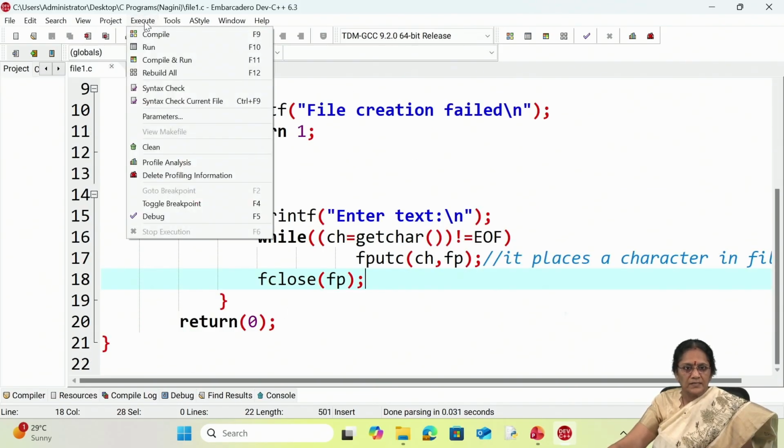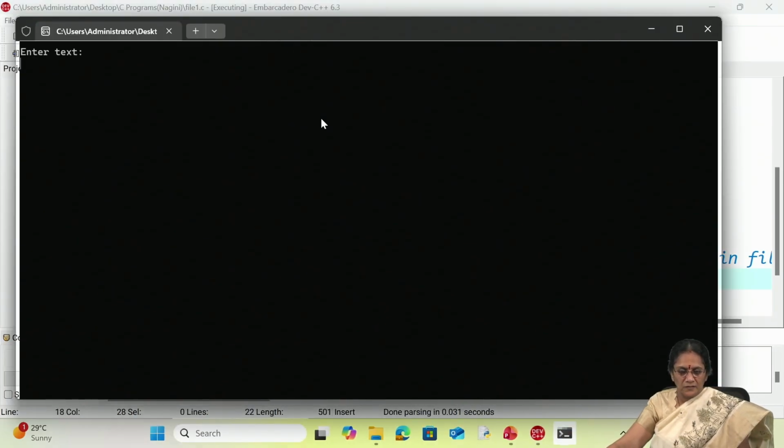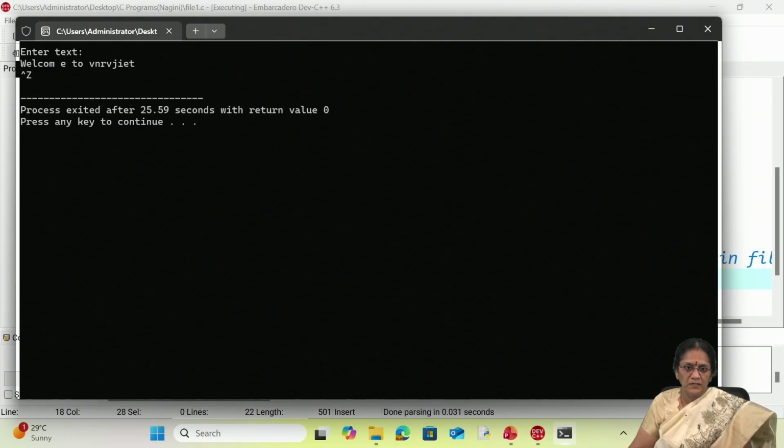So let's compile the code and run it. Since we are successful in creating a text file, we have been prompted to add some text. So I will add some text: Welcome to VNR VJET. Now I would like to stop here, so we give Control Z, which is marked as an end of file mark. Just press the enter key. So this shows the file has been successfully created.